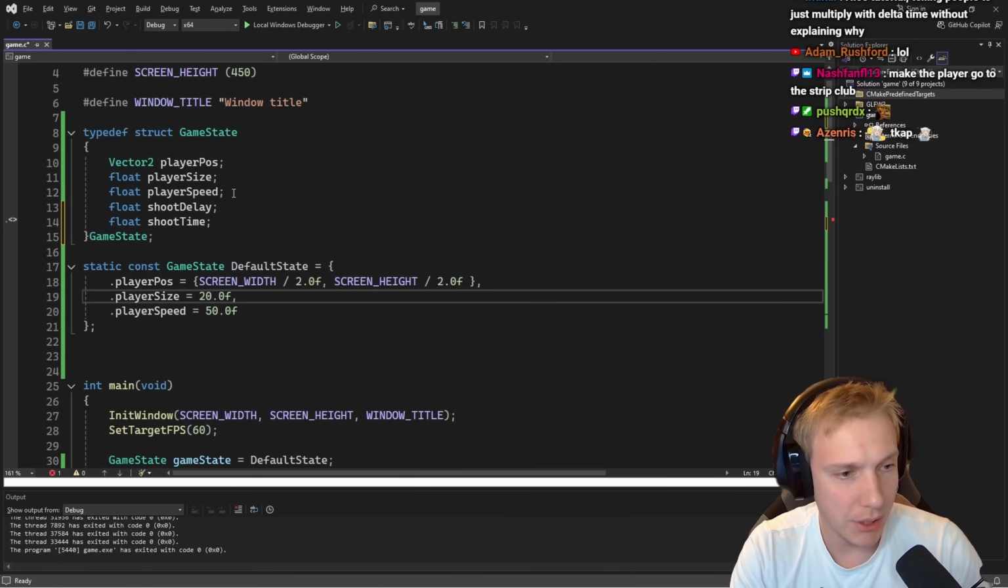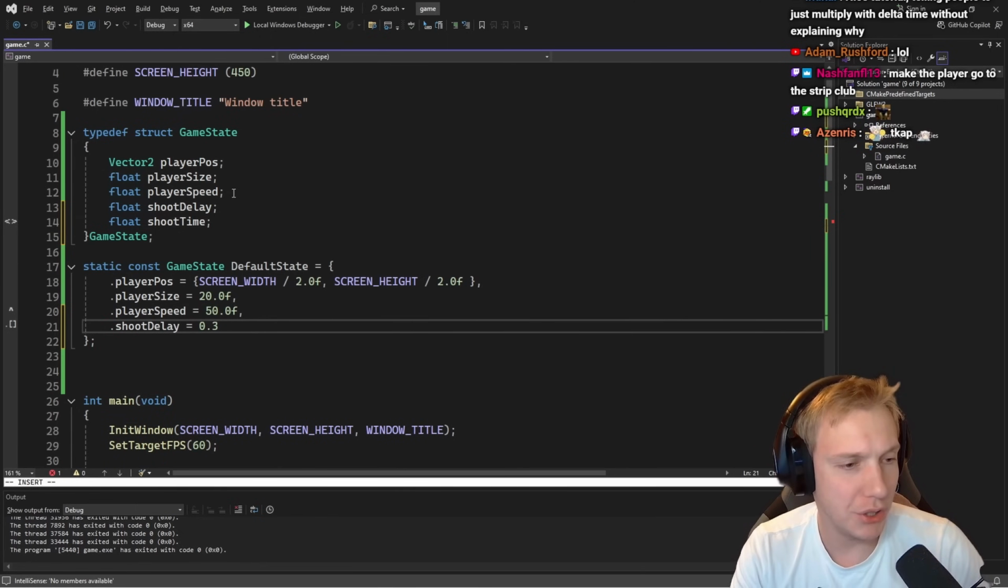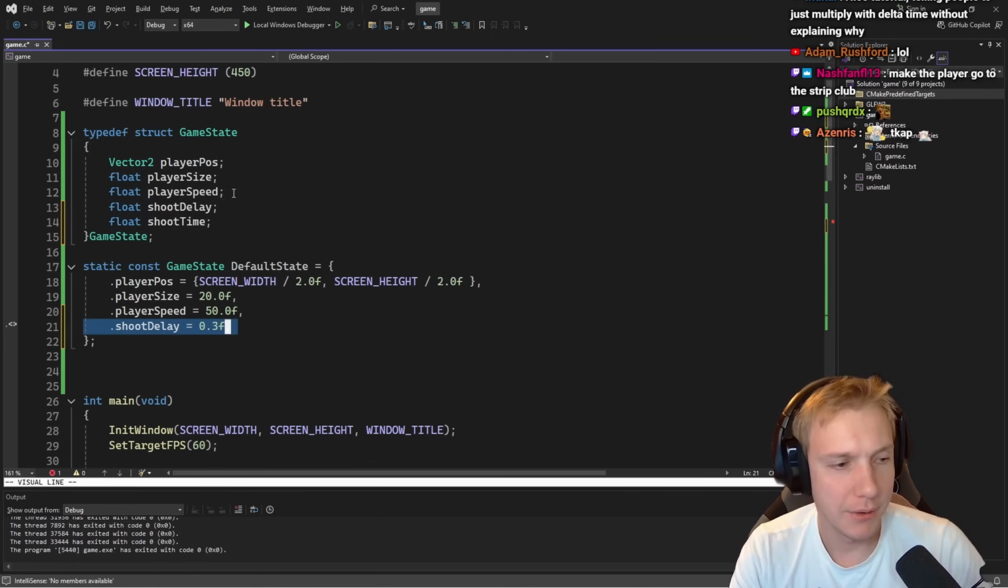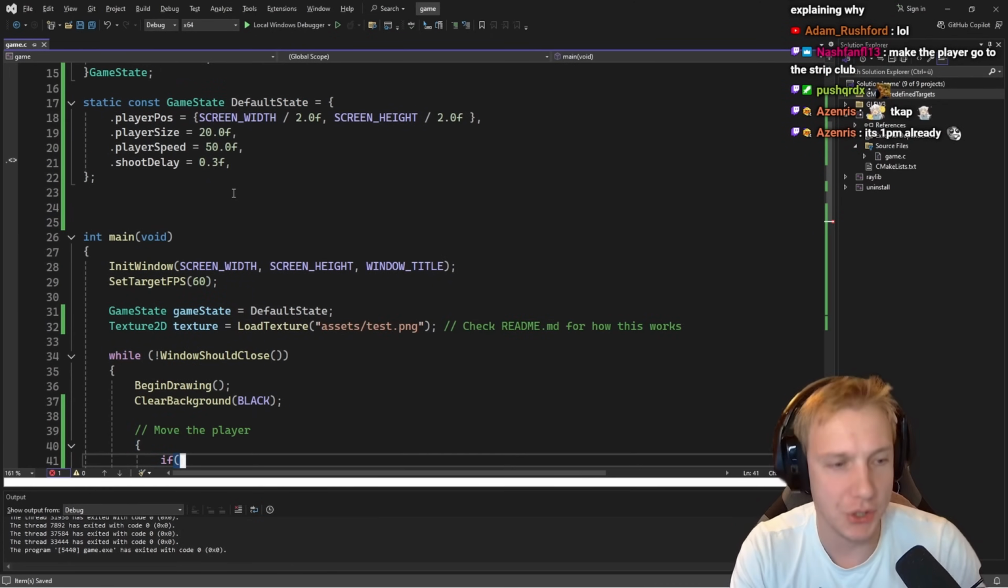And so by default, the shoot delay, I set it to 0.3. I tested this before. This is a reasonable shoot delay to have. So we basically shoot 3 times a second.